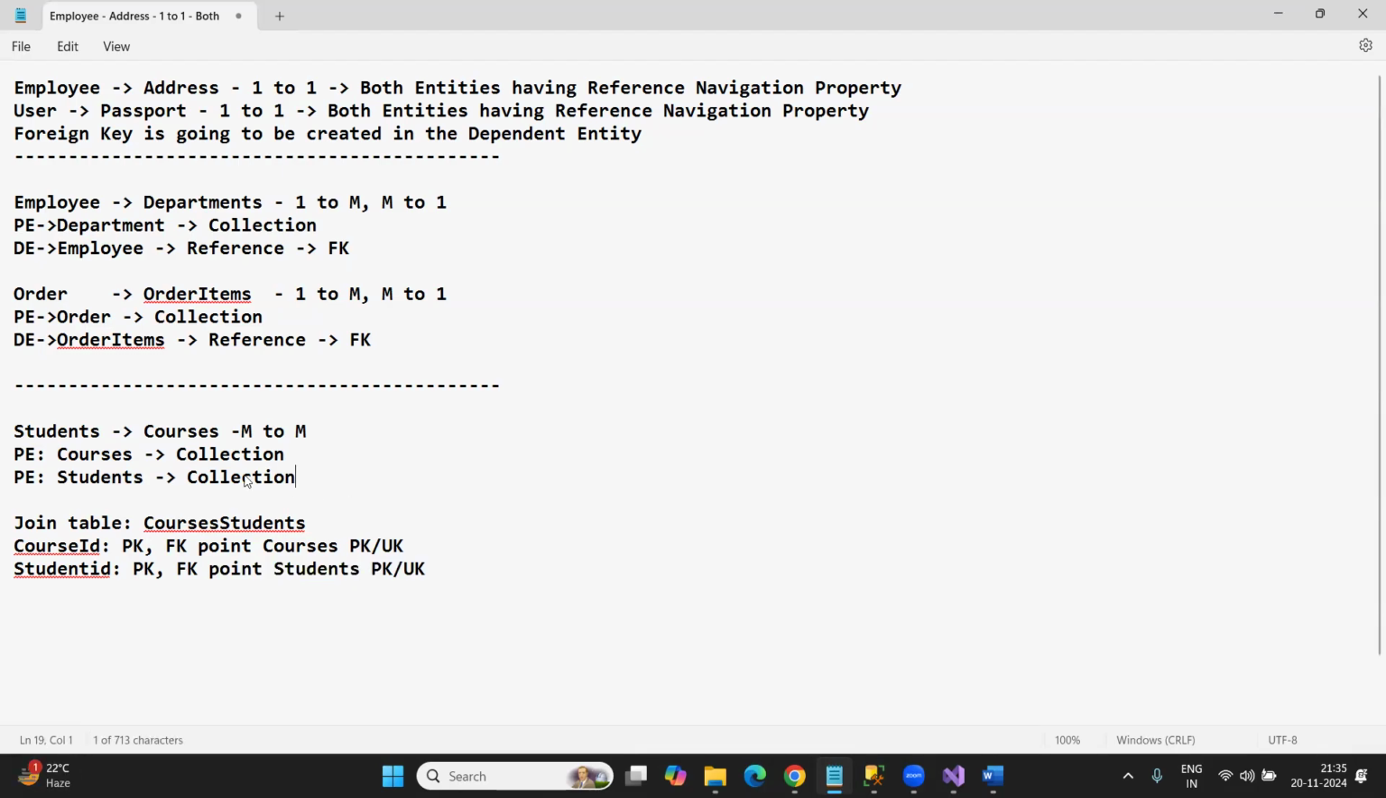Clear or not? In case of a many-to-many relationship, both entities are going to be only the principal entity. Both entities are going to contain the collection navigation property. There is no foreign key going to be created in the student and the courses table. To manage the many-to-many relationship, it is going to make use of a joining table. Automatically, the framework will create this table. And this table is going to contain two columns. That is going to be a composite primary key, and each column is also going to be a foreign key pointing to the respective tables, right? So it will point to the courses table primary key column. And this is going to point to the students table primary key. Clear?